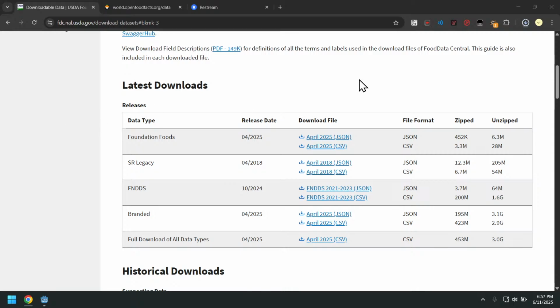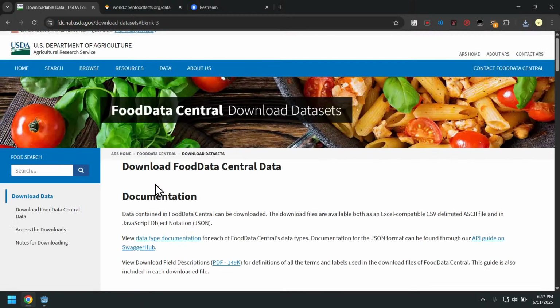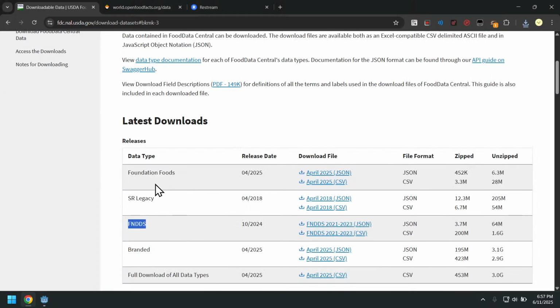Okay. I'm gonna do foundational foods first. Well, actually, we'll download per thing. So we'll download that, and then FNDDS. I don't know what FNDDS is. What does that mean? Because I know what branded is. Branded means anything that has an actual brand. FNDDS, I have no idea what that means.